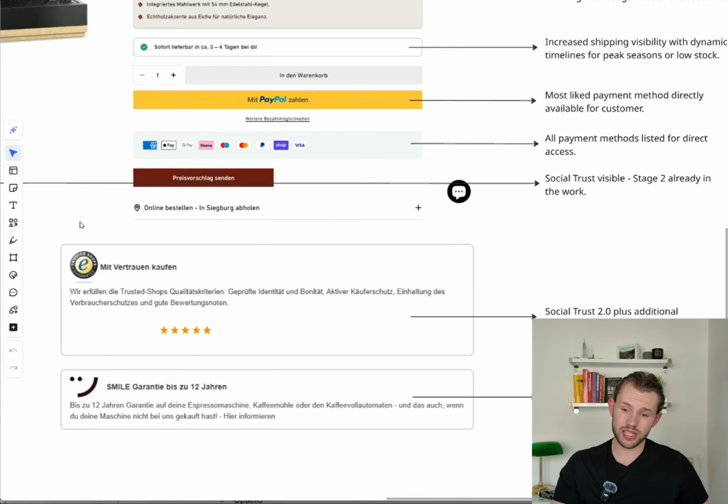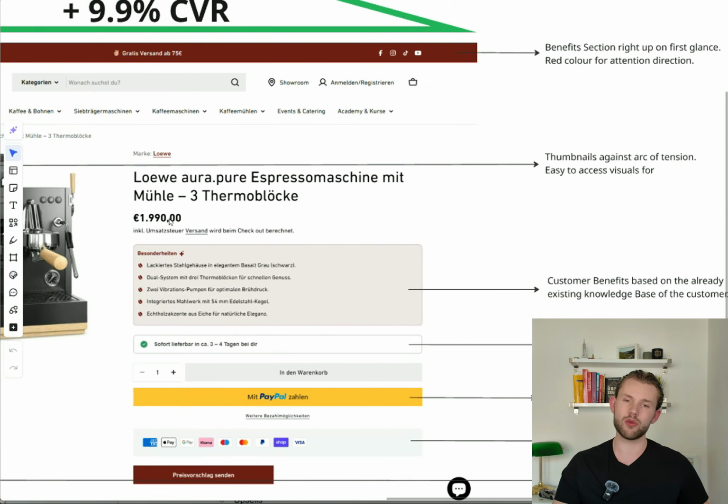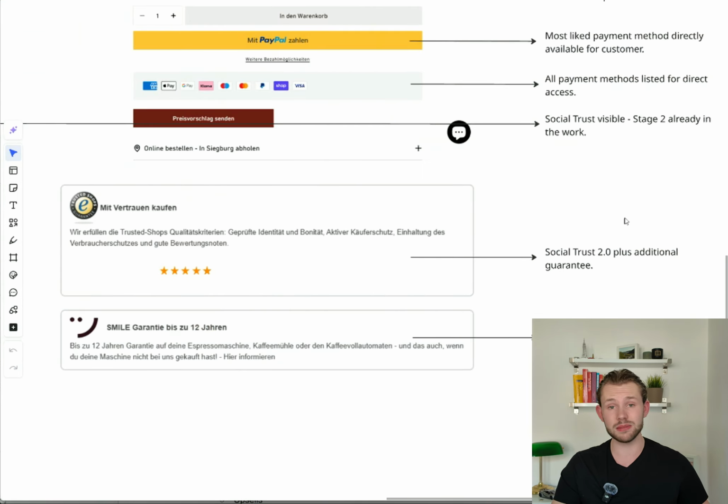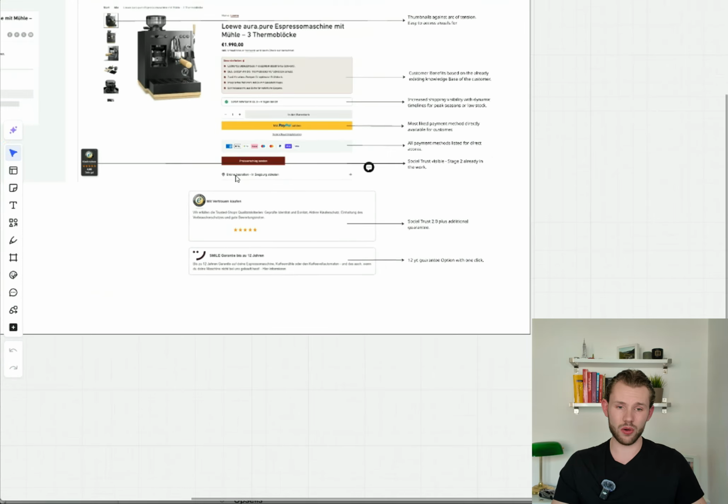Wonderful. And then what we did is not only Social Trust 2.0 plus additional guarantees, but also a 12-year factory guarantee option with one click. And having a 12-year guarantee when you buy a machine for around $2,000 is something that we wouldn't have thought would make this much of a benefit in actually selling these high-end products. Guarantees are always something that you want to think about very intensively, because this is truly something that can work out pretty well for your customer base. But here you can see how we did it and how the site is looking now.